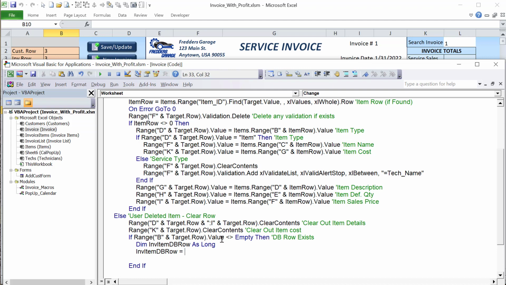So we just need to copy this. We know it's going to be whatever's in B here. So this is it. So now all we need to do is delete that. So with our invoice items, that's our sheet that contains it, range, and our invoice items, not the quotes on that because it's a variable, invoice item database row, and I need to dimension that, and invoice item database row dot entire row dot delete. So delete database row. Okay, in case there's one been attached.